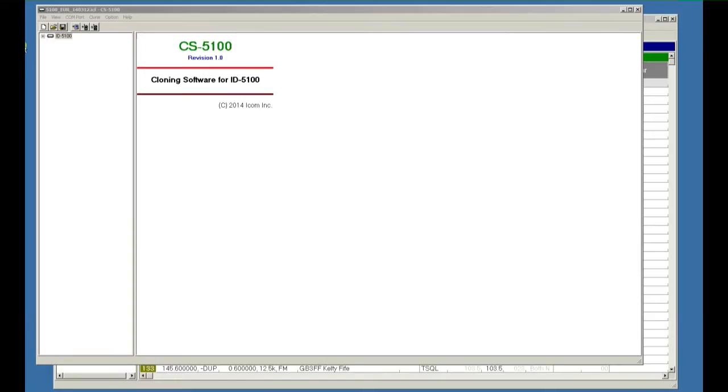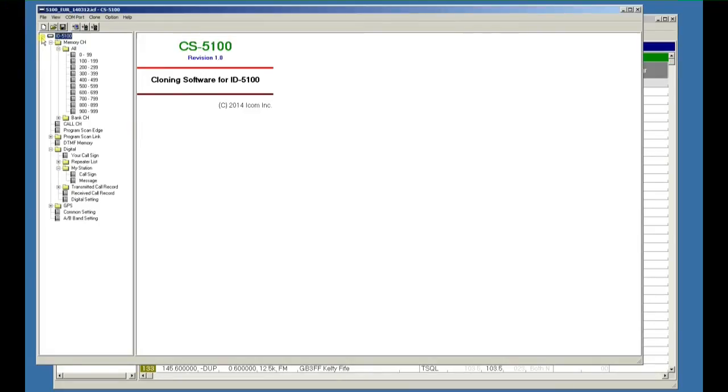Hi, and welcome along to the third in the tutorial series of programming the ID5100 with the CS5100 software. We can look at other ways of manipulating the data that you can export from the software.